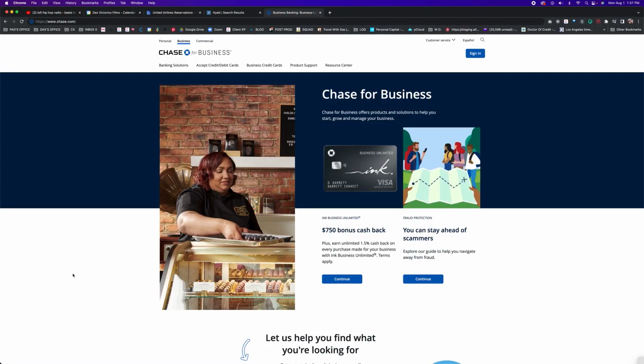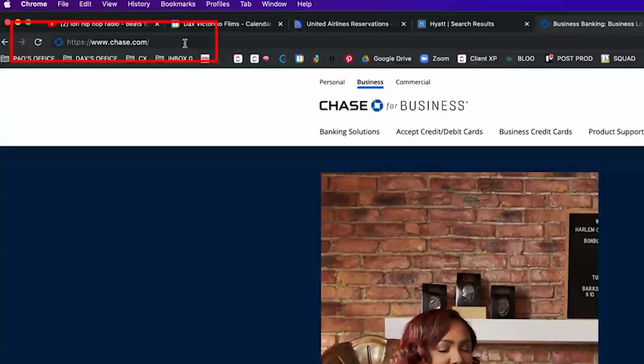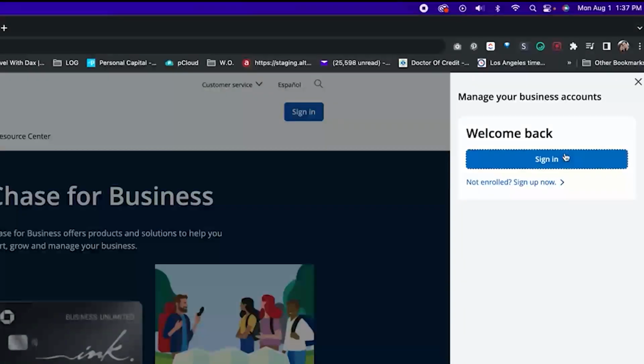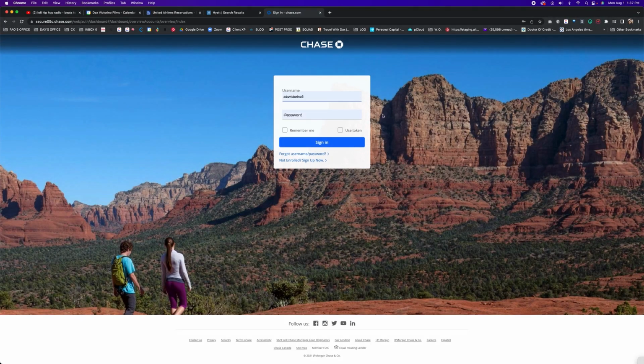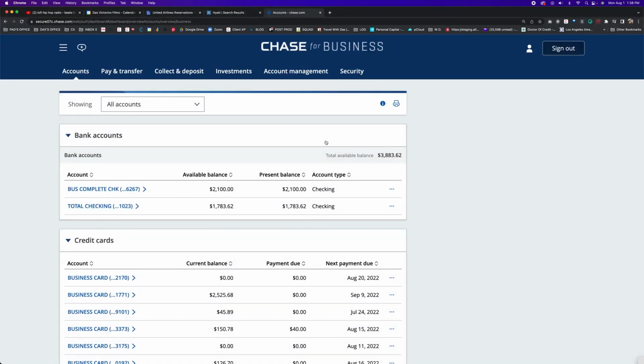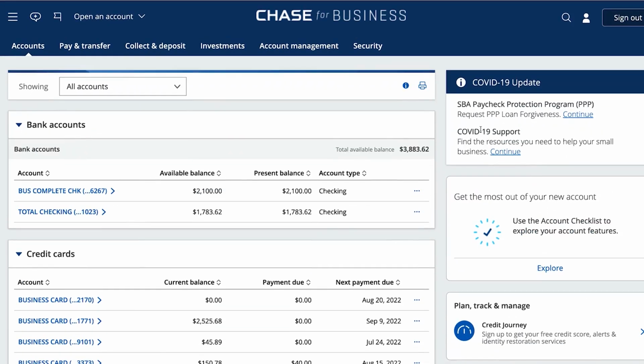So first off, you need to go to chase.com and log into your account. It'll take you to the screen, so make sure to put in your username and password and just give it a couple seconds. Alright, so it'll take you to this window.